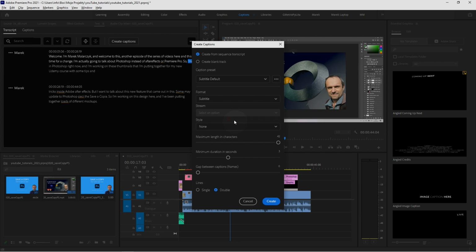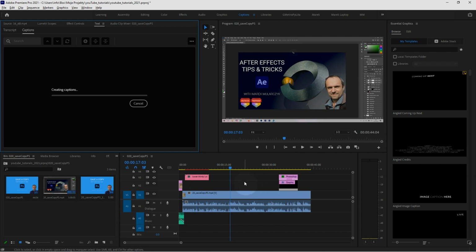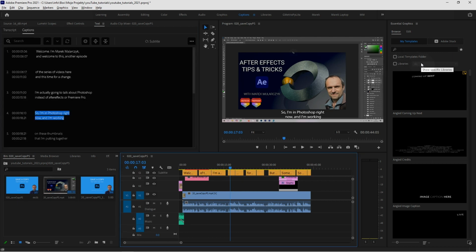You can set up the maximum length in characters. So how many characters a maximum do you want to have in a caption? Okay, you can also adjust the minimum duration in seconds and gap between captions as well, and want double lines whenever possible if there's a longer text. So yes, want the double. So click Create, and from here on it'll be more familiar for anyone or any of you who have used captions before in Premiere. So you'll be able to customize them through the Essential Graphics panel. You'll be able to create and apply styles to your captions through Essential Graphics panel.